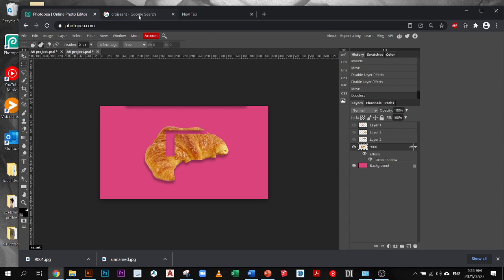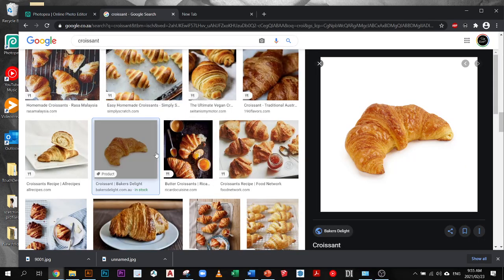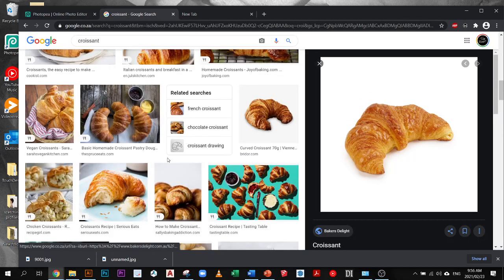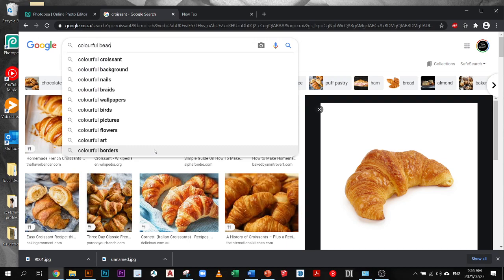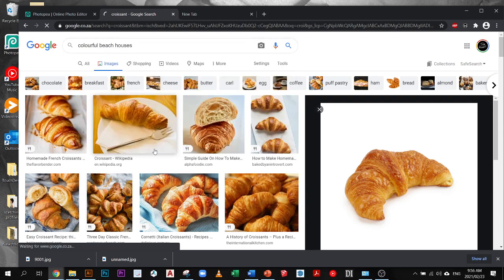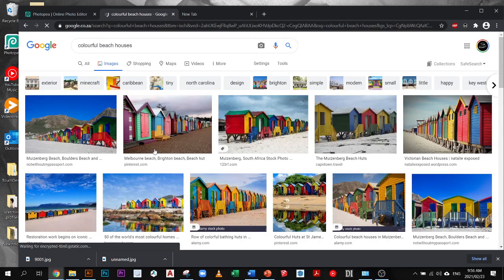Let's find another image. I'm going to do something called color range select. This is quite useful. Let's choose another image. Something with some color in it that we can remove. Okay, I don't know. I'm going to do colorful beach houses. You know those ones in Milton? Yeah, look at that. Muizenberg, sorry. Muizenberg, they both start with an M.